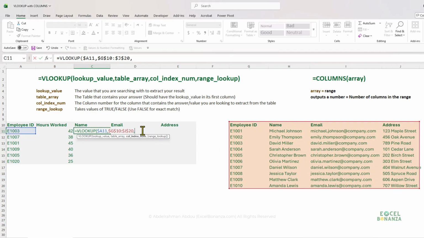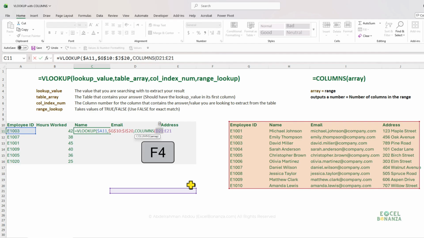However, what we're going to do is substitute that with the COLUMNS function. So we're going to use the COLUMNS function, and we're going to highlight any range that contains 2 columns. So it could be this range, this range, or this range. As long as it contains 2 columns, it doesn't matter. But there's a trick here, which is that we need to absolute the first part of the range, the starting point of the range. So we're going to highlight it and press F4 on our keyboard. You highlight just the starting point of the range, and you absolute it by using F4, and you close the COLUMNS function.